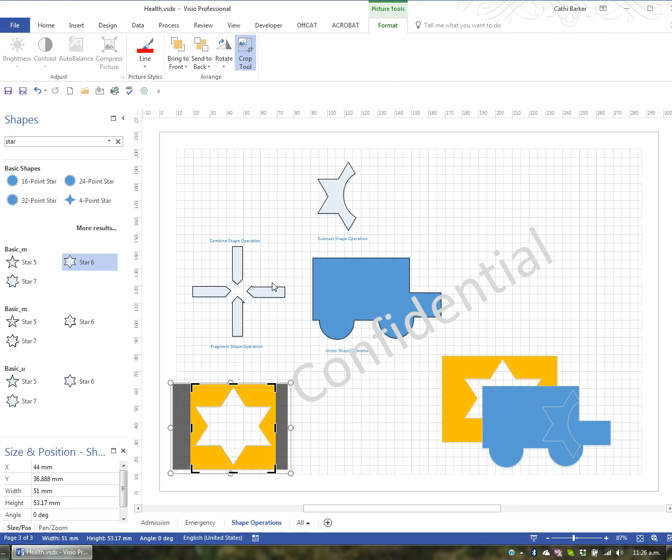I could also crop some of the bottom just by dragging that up and cropping again. So to crop is to remove part of a picture, and if it happens to be a shape, then you'll have to copy or cut and paste it as a picture in order to crop some of that shape off.